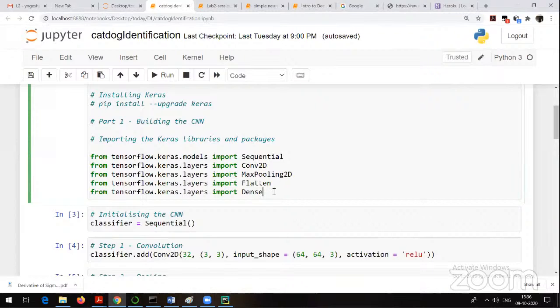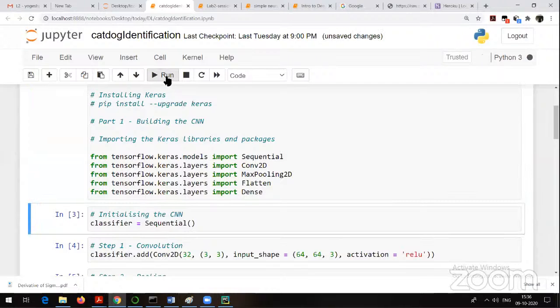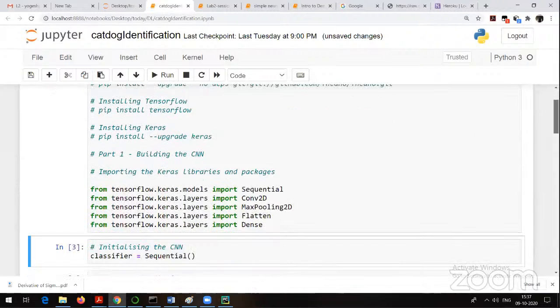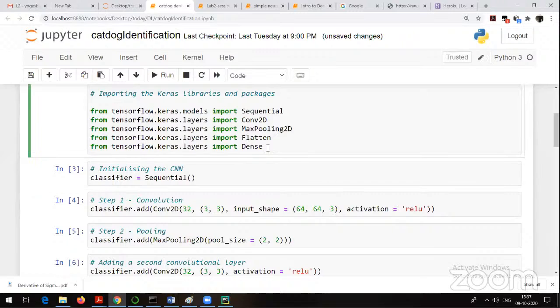First of all, let me run everything. All these steps you are able to see are just import statements. That's it, nothing else. So I will just run it. It is running, you can see there is a star here. Now it has imported everything, right? I am not getting any error because TensorFlow is correctly installed in my case. Now let me create a sequential classifier, initializing the convolutional neural network. We initialize it the same way as we did in the artificial neural network. Let me run it. That is done.